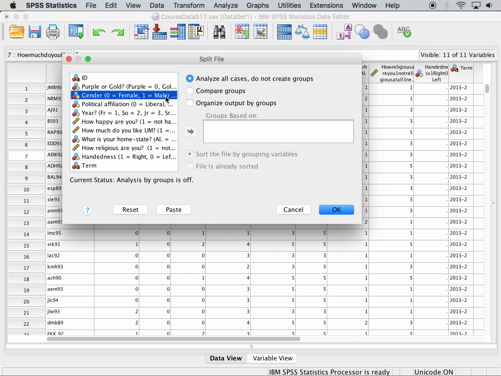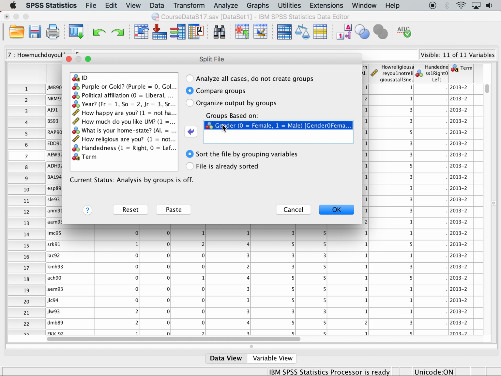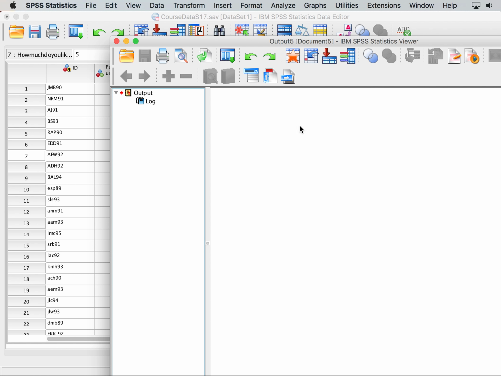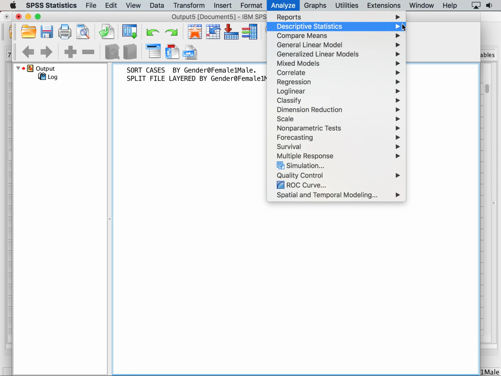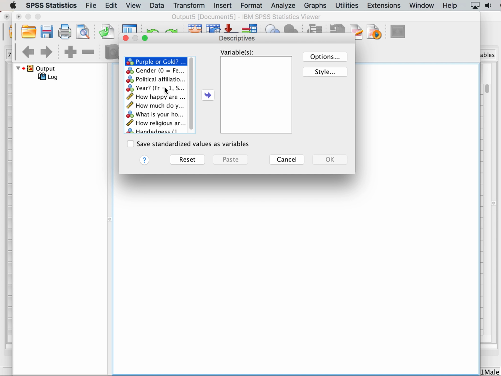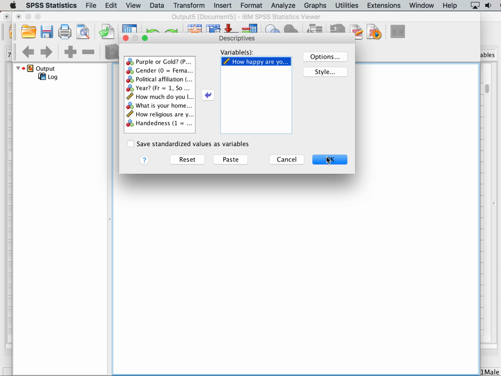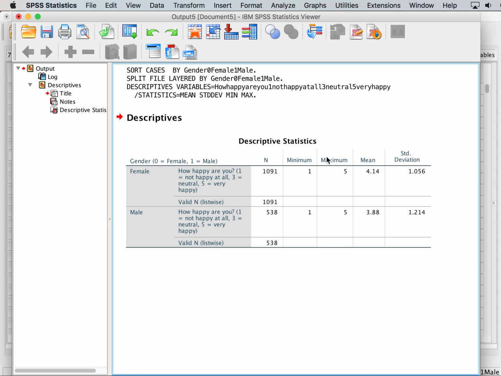So let's say we want to compare the output for males and females. Well, select compare groups and put gender into the groups based on, and then hit OK. Once you've done that, the information will pop up in your statistics viewer. And now we can run whatever analyses we want. So let's do descriptive statistics, as we've done previously. And let's just do happiness, let's say. So we want to see how happy males and females are.